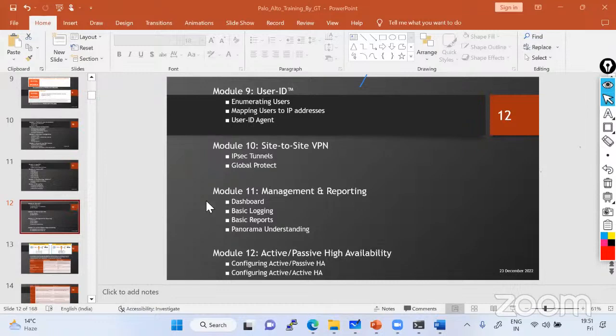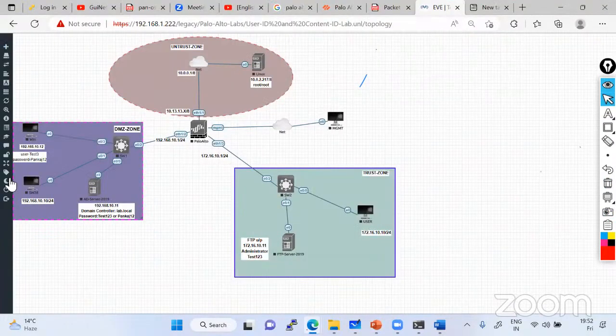Once we're done with module 10, we're left with module 11, which is about Panorama, dashboard understanding, basic logging and basic reports. For Panorama, we have a little bit of licensing issue for the complete full labs, but definitely we'll cover maximum things in Panorama. I'll explain what is the pre-rule, what is the post-rule, what is the default rule, and how they can be configured. Let me show you some labs we also have for Panorama, so you can test it.